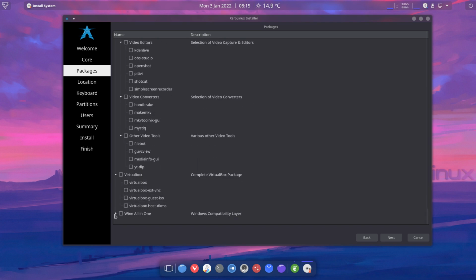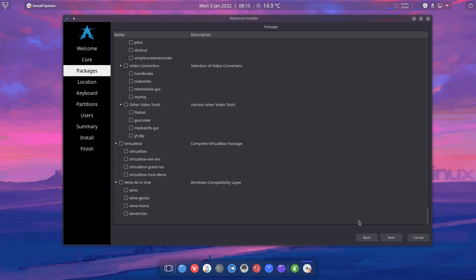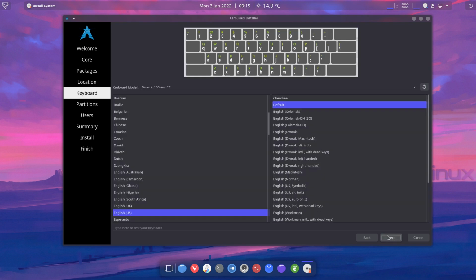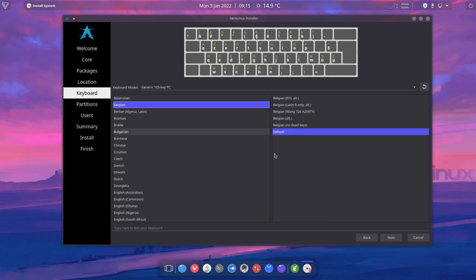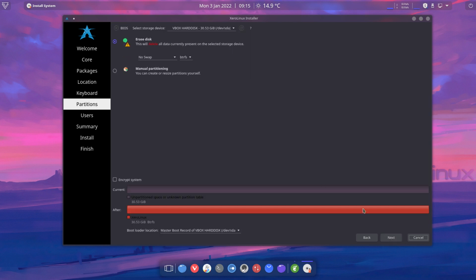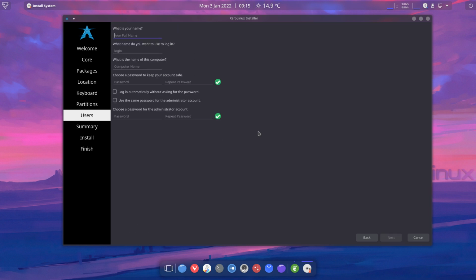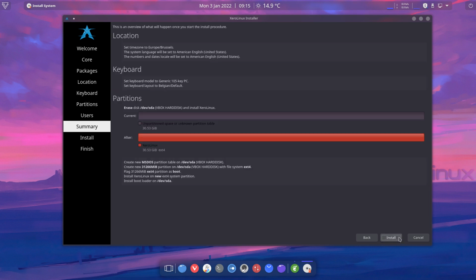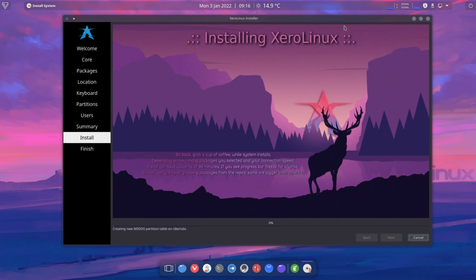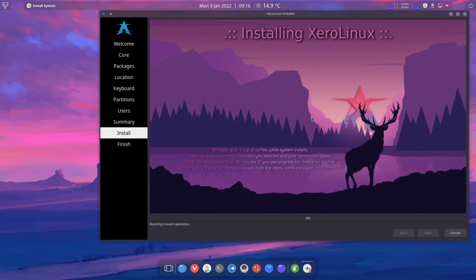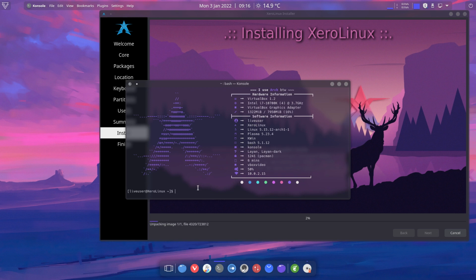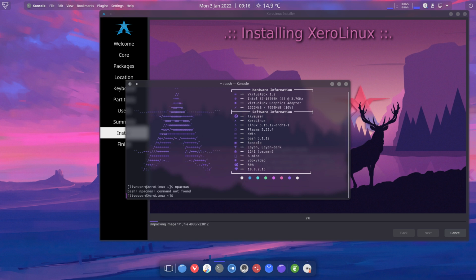Hey, almost there. Wine, all in one. Phew. Next, Brussels, and then Belgian, okay, and next, and erase, and BTRFS, new, ext4, okay, and next. Et voila, off it goes. And now we can have a look. Well, first look at the images, right? So that we can have a look, let's see if one of our aliases work.